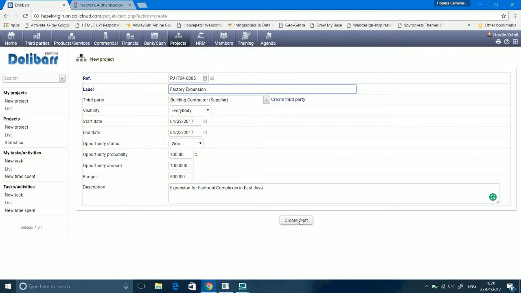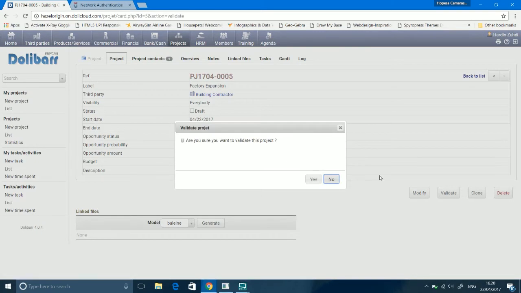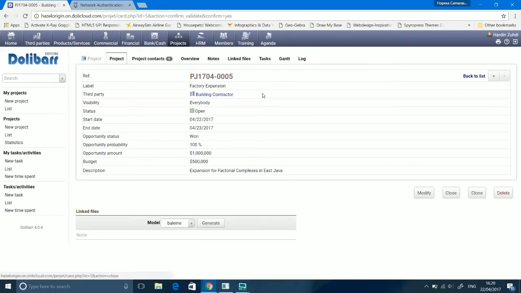Then after you fill out the form, you create it. Here it's still a draft. A draft is still in the drafting state and not yet validated. If you feel that everything fits, you validate the project. After you validate a project, you can assign new tasks to the project.